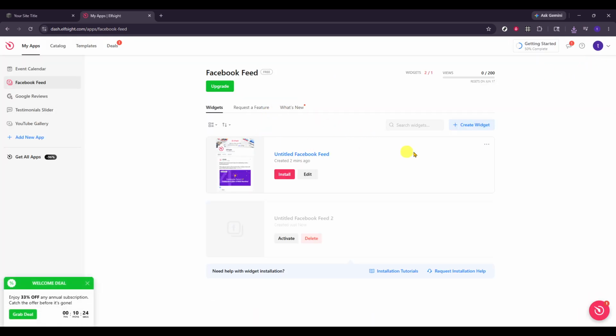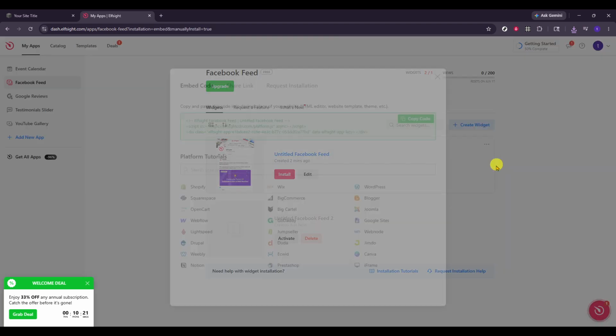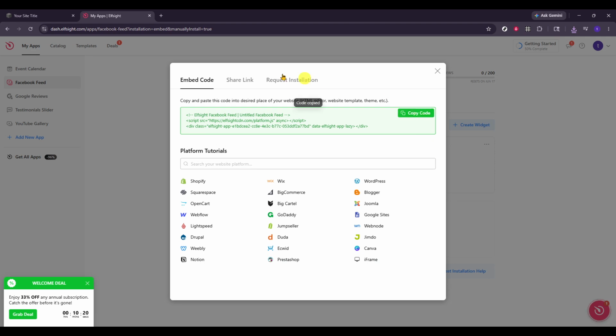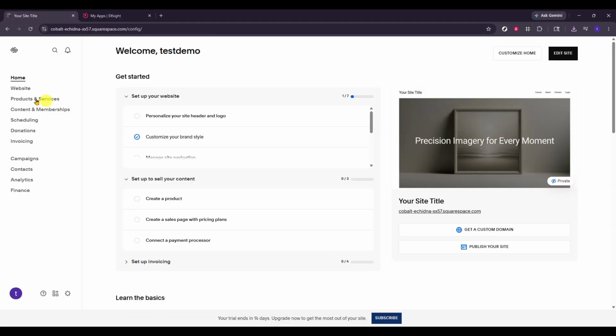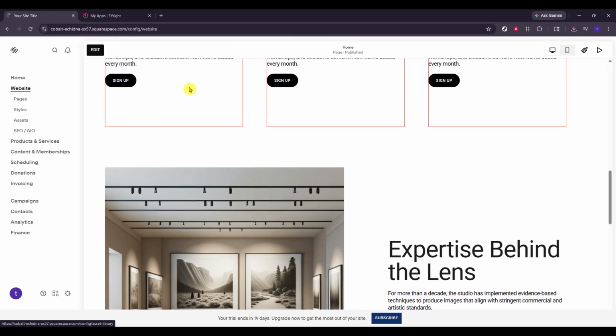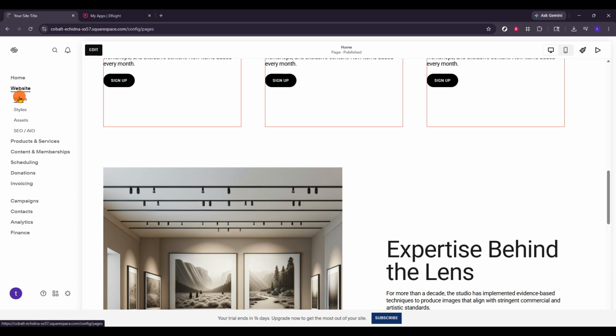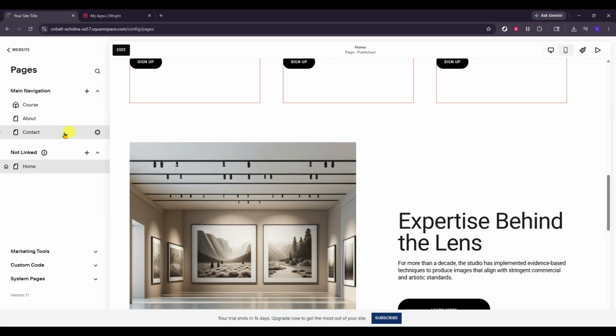Now switch to your Squarespace dashboard. From the main menu, choose Website, then Open Pages. Pick the page where you want the feed to appear. Using a sample or test page is a great way to preview the layout before placing it on a live page. Click Edit to open the page editor.